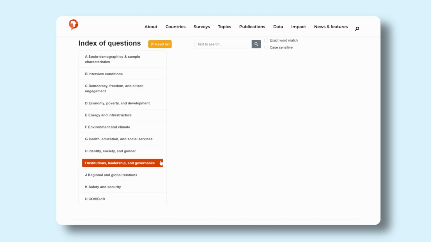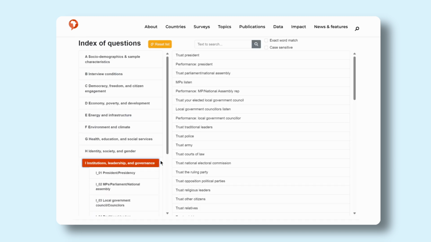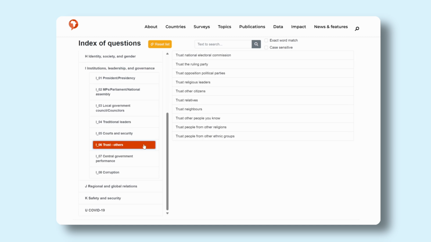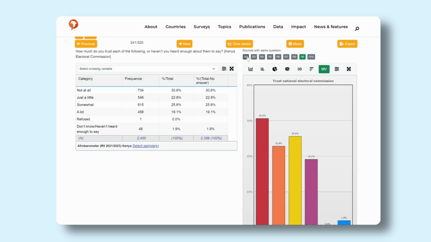We've selected Section I, Institutions, Leadership and Governance, then Trust Others as a subcategory. We then selected Trust National Electoral Commission as our question. This is the data we'll be referencing throughout this video. If you're unsure how we got here, please refer to an earlier video in this series.